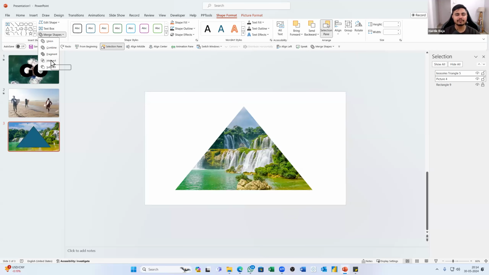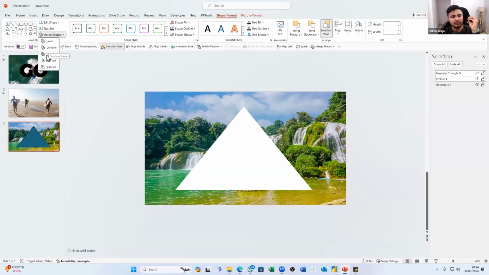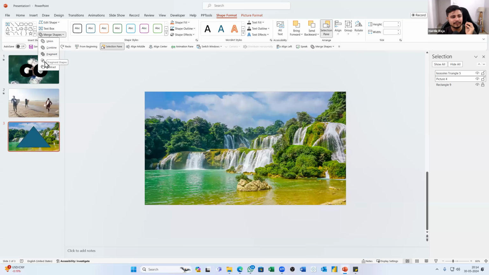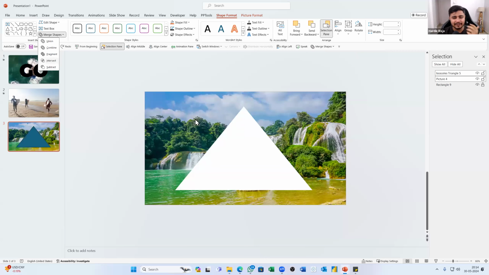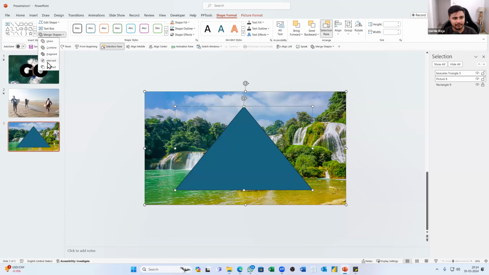Okay, this is what we have done, and this is the original. This is the actual way to use merge shape. Nothing fancy. Select two things, go to shape format and select whatever you want to do. Like you want to combine them, you want to fragment it, you want to subtract it, intersect. And by the way, this same example is covered in the course as well. That's the reason some people knew it already.